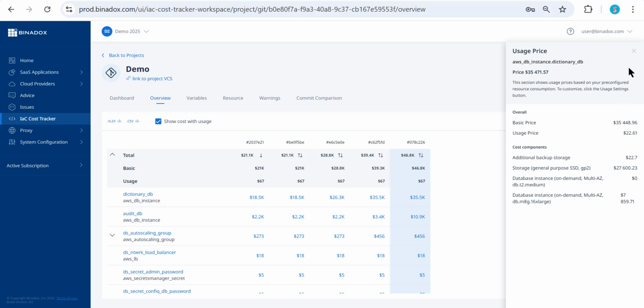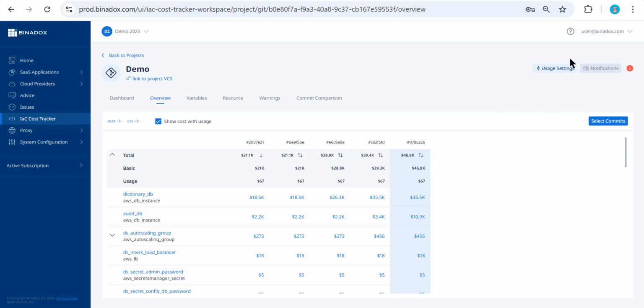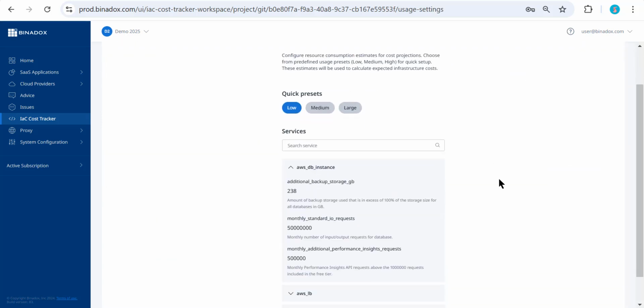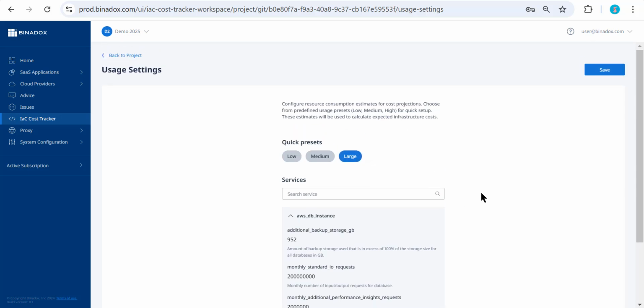To address the challenge of predicting future infrastructure costs, the Usage Settings button helps you estimate costs based on expected resource consumption. Pick from 3 simple options: low, medium, or large, for a quick estimate. This provides clients with a rough approximation that offers a general understanding of potential costs. This feature helps teams plan with confidence and make informed decisions, even though usage costs are inherently variable.